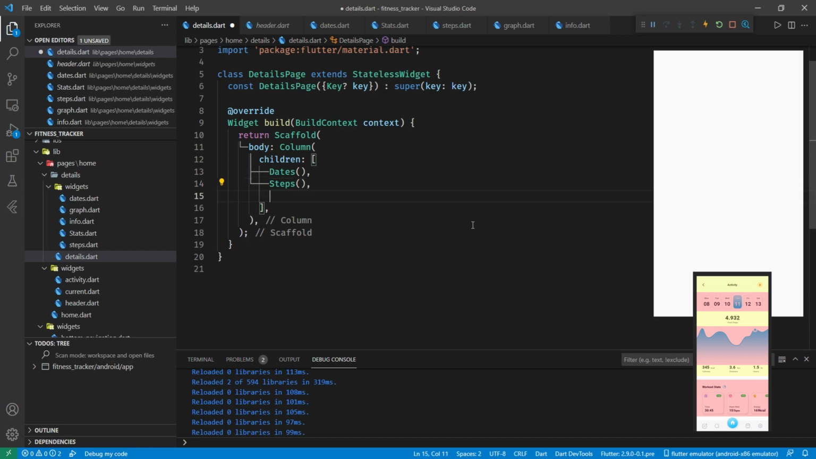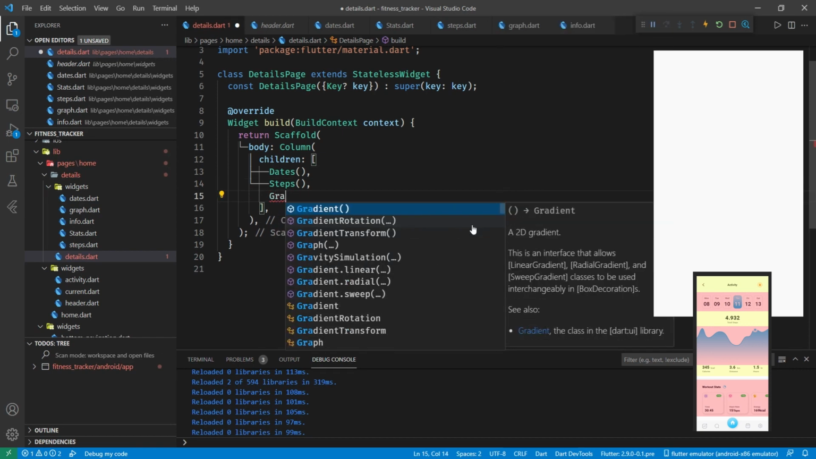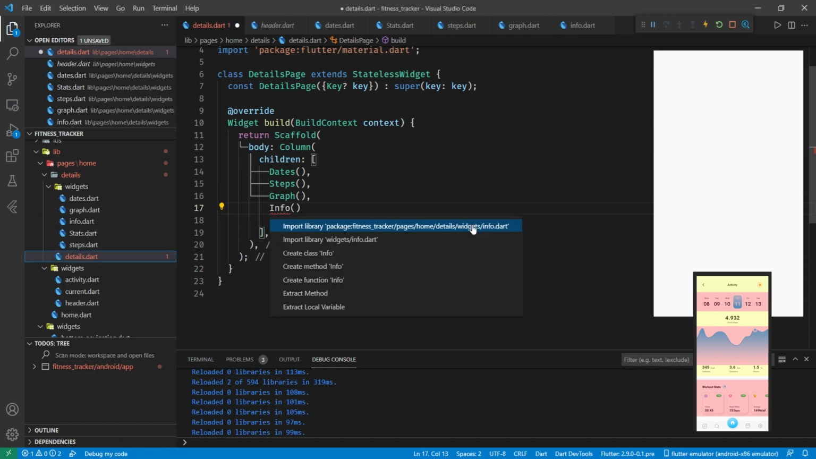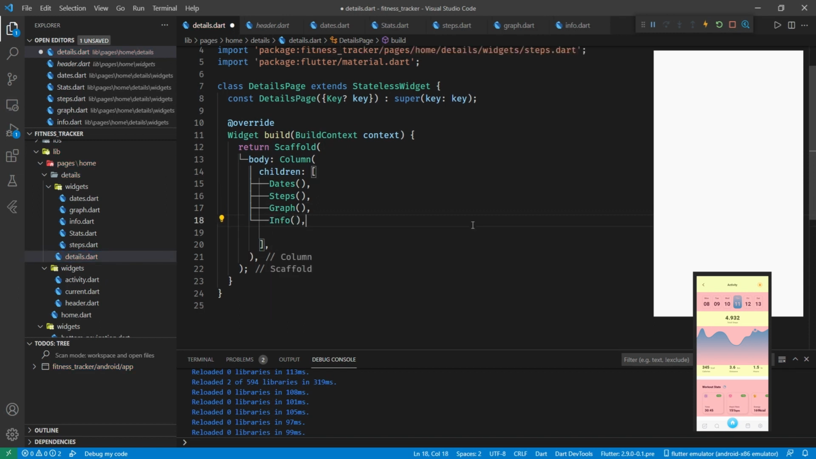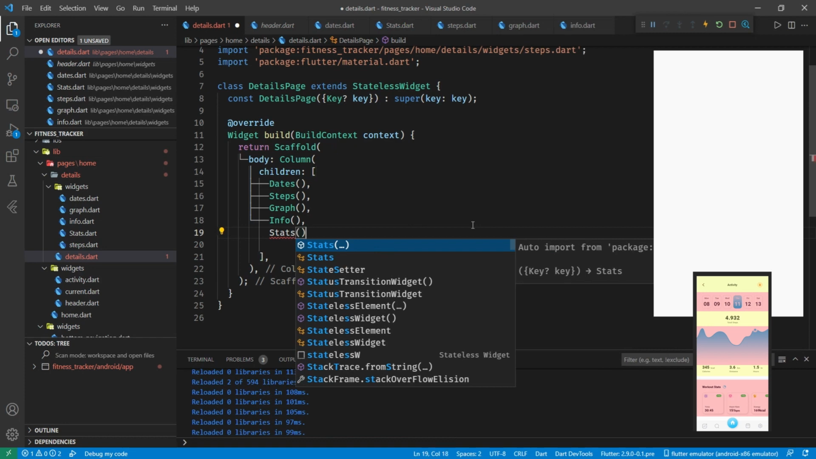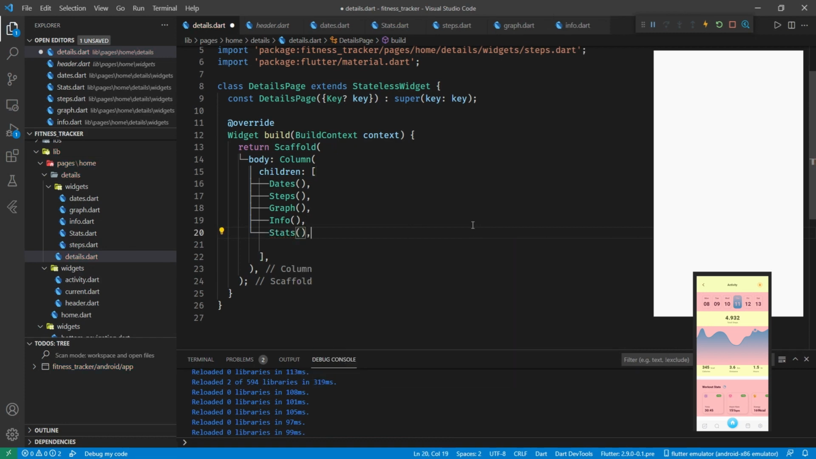So we've got our steps, then we have our graph, then we have our info. Again, I missed it that time. Let's just import it. And then we have our stats. Okay, so those are all our widgets imported.